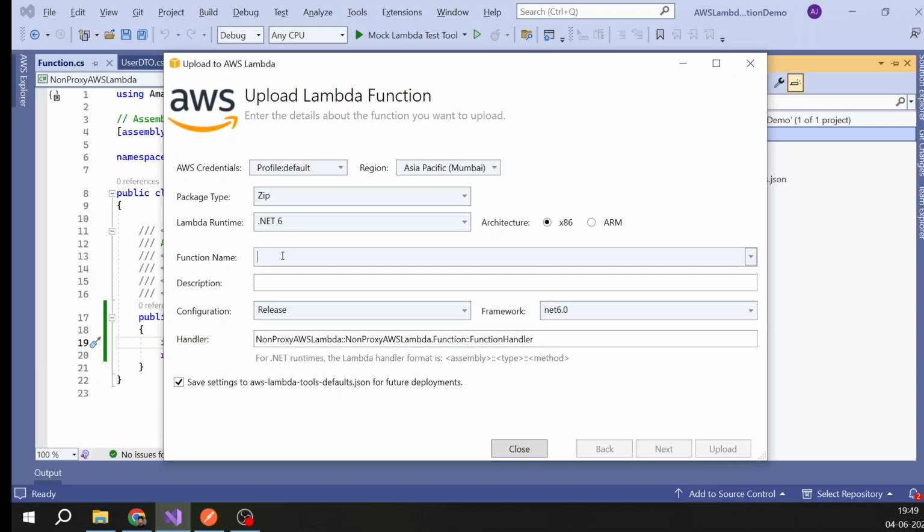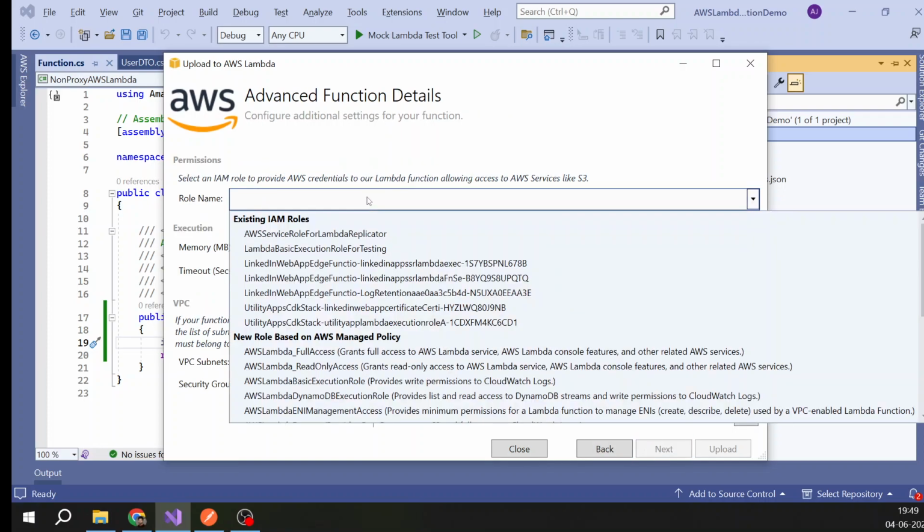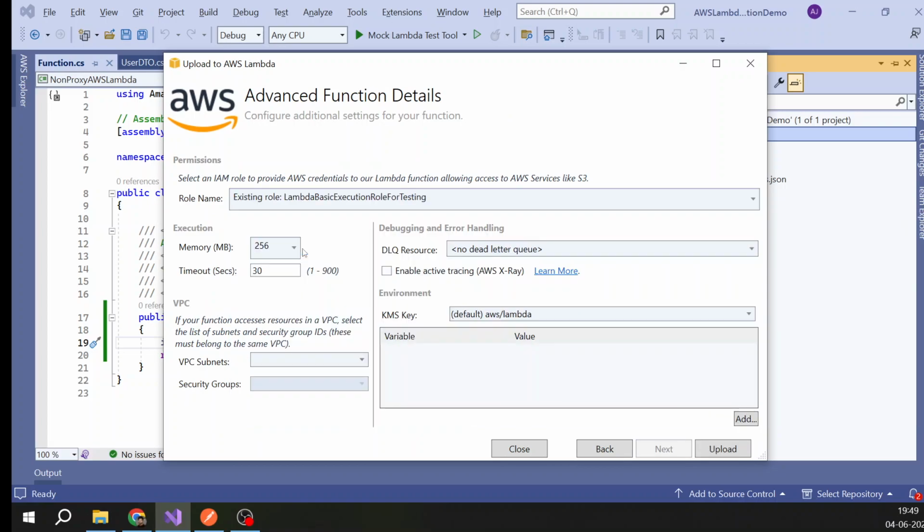I will select the same name, release configuration. This is the function handler. Next. In the role, I will select the Lambda basic execution role that I have created. This role has necessary permission to write into CloudWatch and all. So I will just upload this Lambda function.